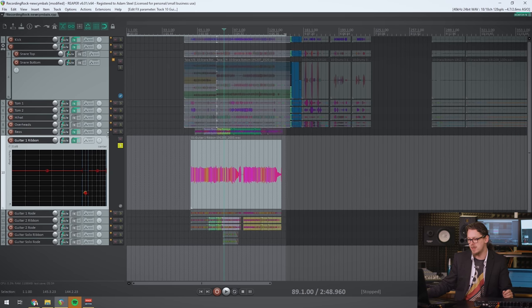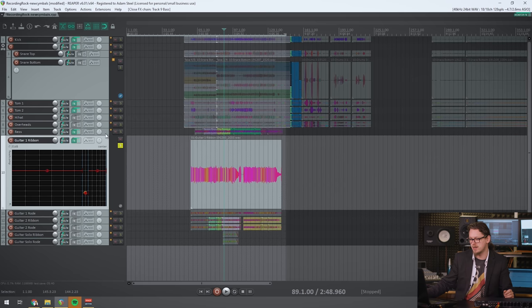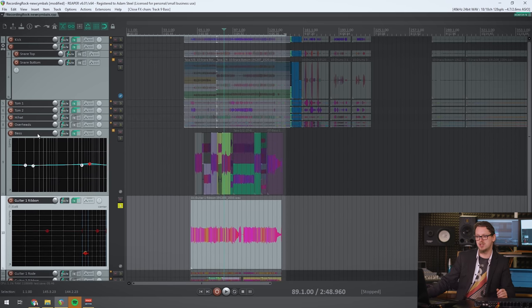I could put that EQ, for instance, and I could do this with any of them. I'll show that in the track control panel so that as I make this bigger, I can see EQs for tracks without having to go back to the mix window.